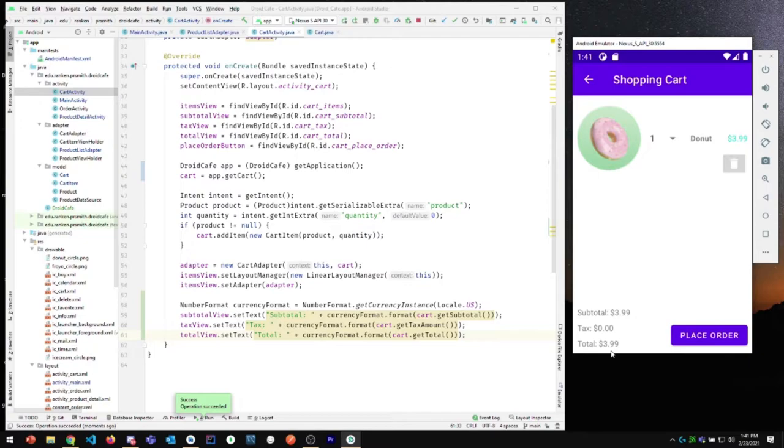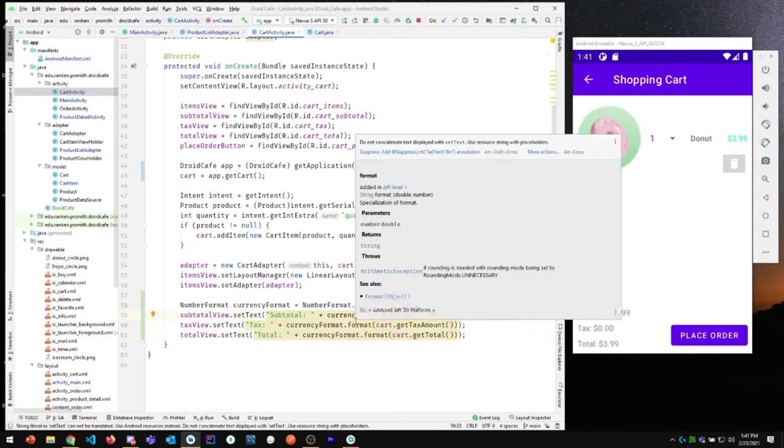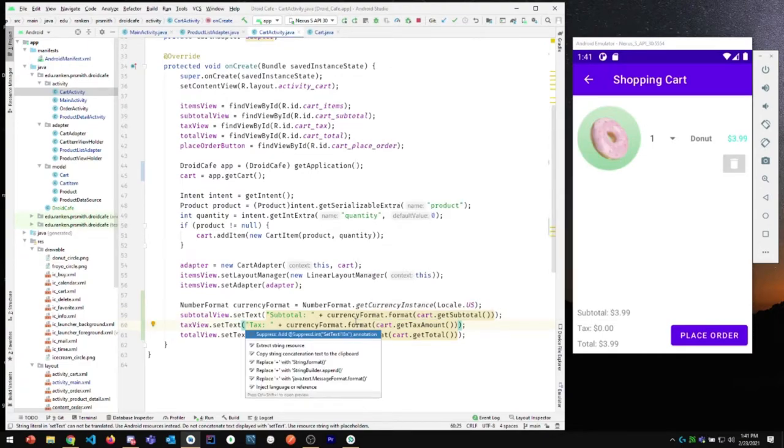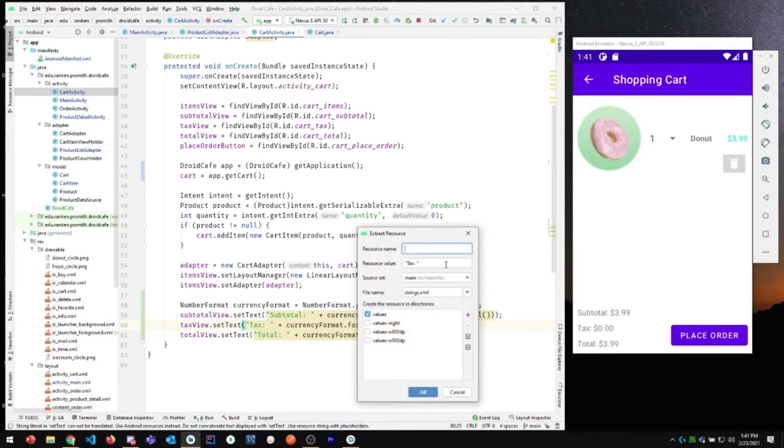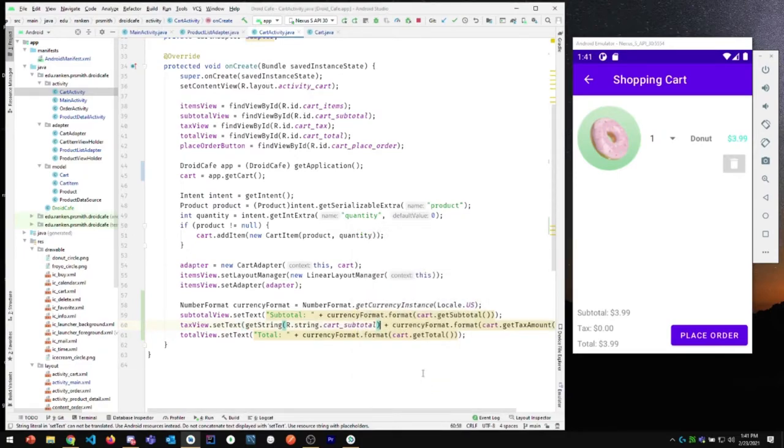So if I have it that way, okay, so I have the subtotal, I've got the tax. Let's look at real quick what happens if I extract these. I'm going to do Alt Enter on this string and say extract this resource. This is going to be cart subtotal. Oh, watch out. That's on your tax resource. Oh, oops. Well, I'll have to go fix that.